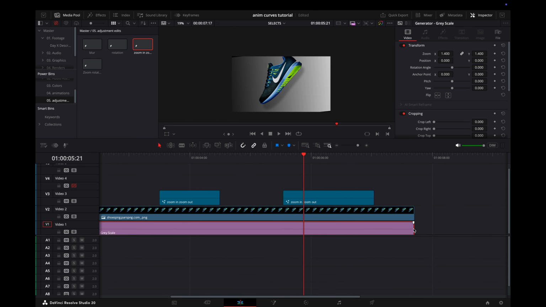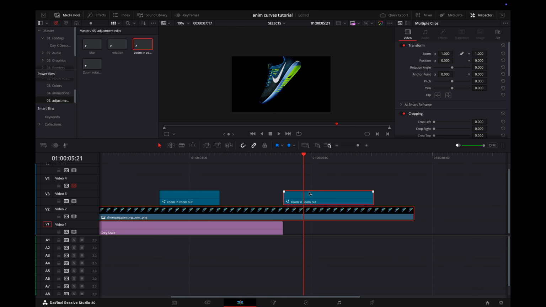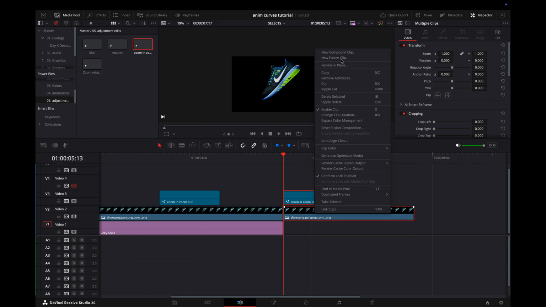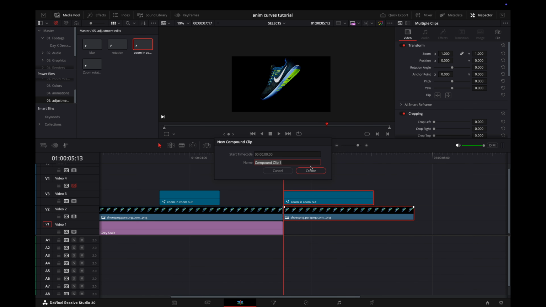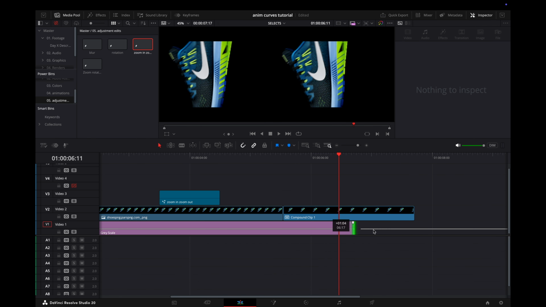If I don't want it to affect this layer down here, all I have to do is just pre-compose it to this layer. So let's go ahead and see that. I'm going to go here and do a new compound clip right there. And now it just does it to that clip. And it won't affect the bottom clip right here.